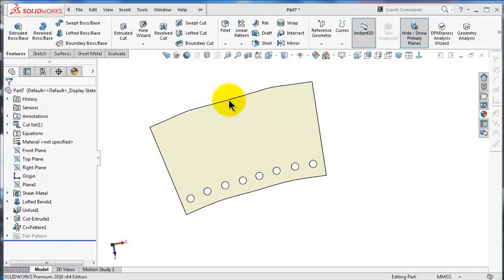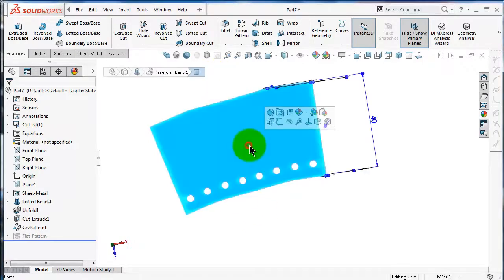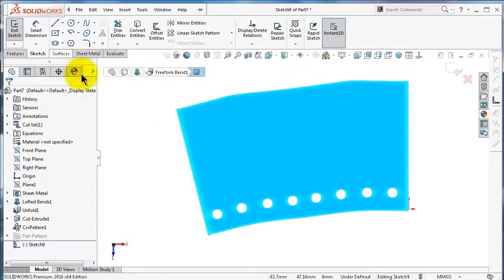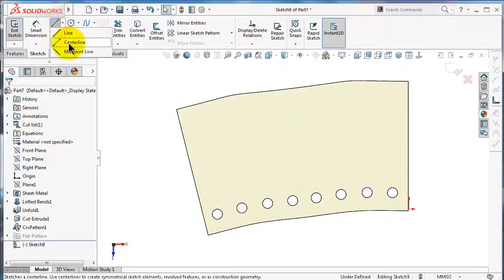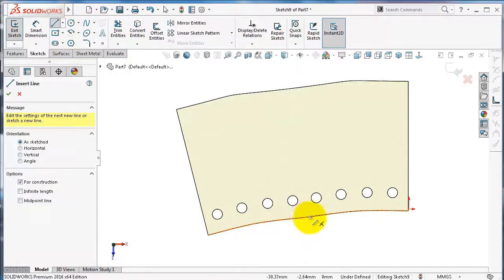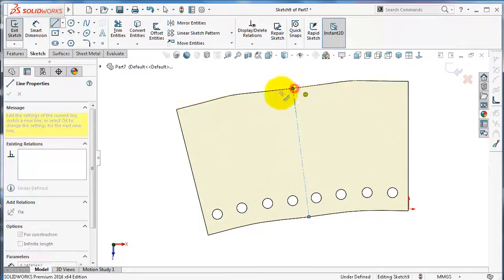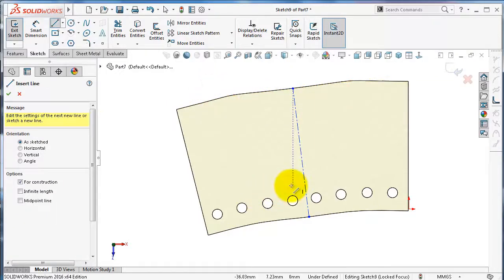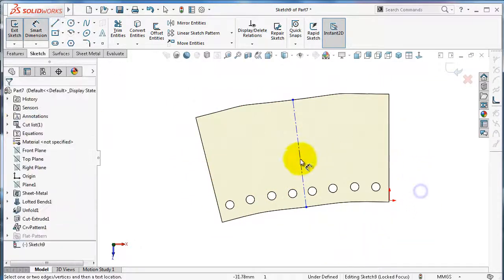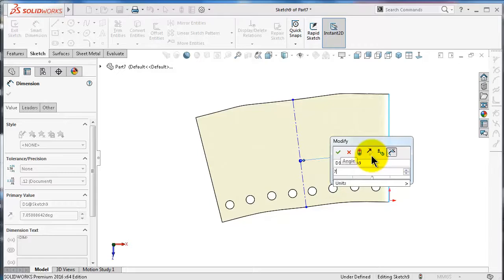Now we will make a direction line for the second pattern. So we have the face with an angle. We can make a center line between this angle. Make a sketch on that face, normal to, select the center line, and make it an angle of 7 degrees.